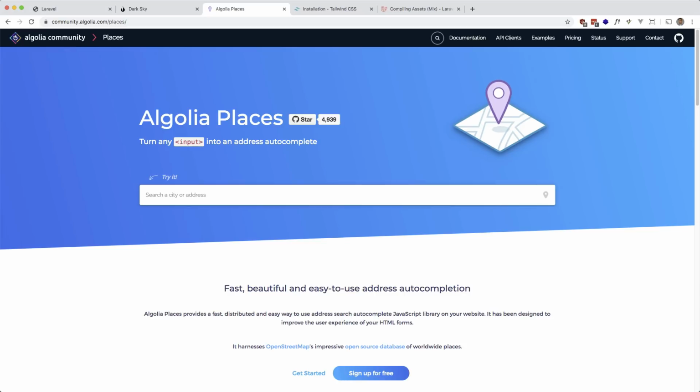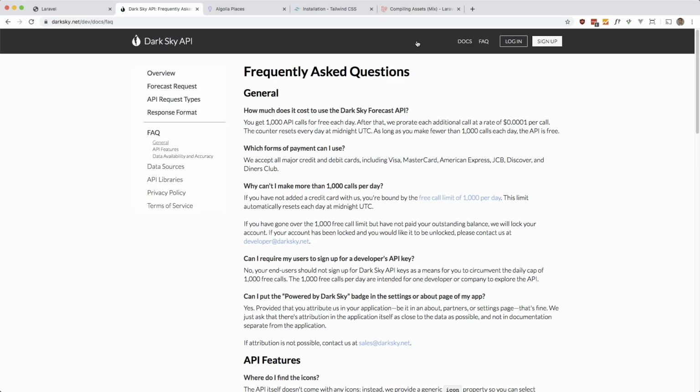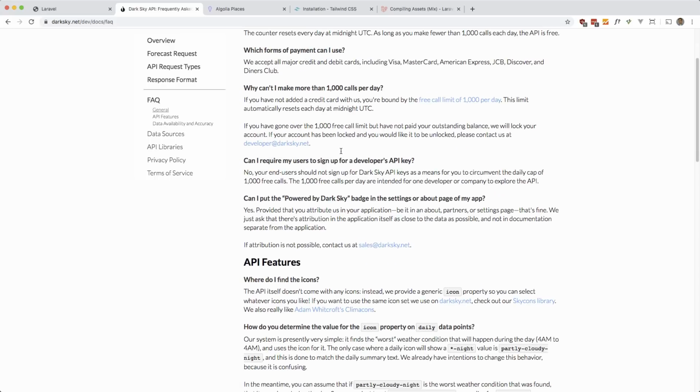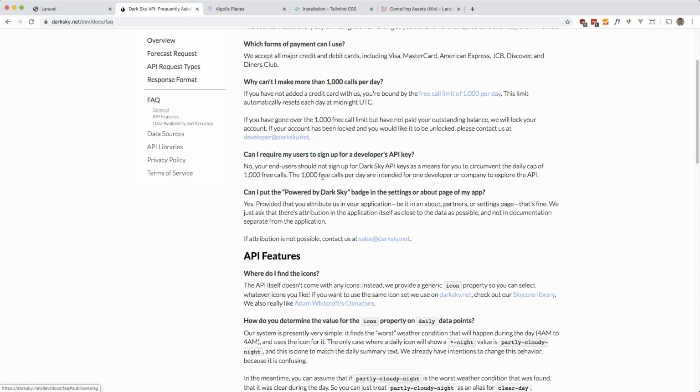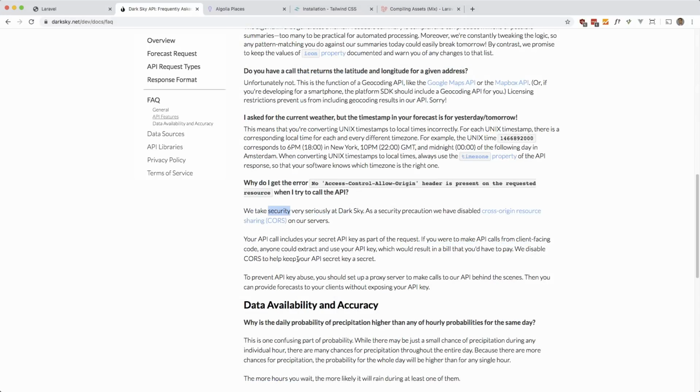So this is going to be a Laravel app because we need to secure our API key for the Dark Sky API. If you go into FAQ here, like I said, it's only 1,000 calls per day. And if you expose your API key on the client side, anyone can take that and use it themselves. And if you're paying for it, obviously that's not a good thing. And if you scroll down here, it says you should set up a proxy server, so a backend server to make API calls from the backend instead of the front end. So that's what we'll do from within Laravel. So a lot to cover here, so let's go ahead and get started.